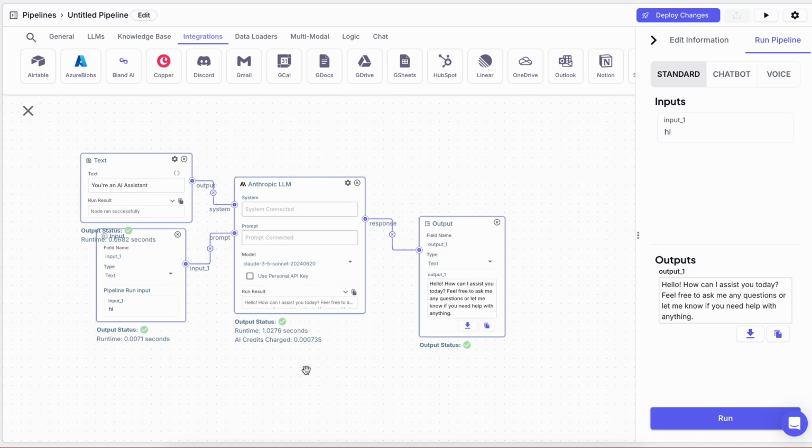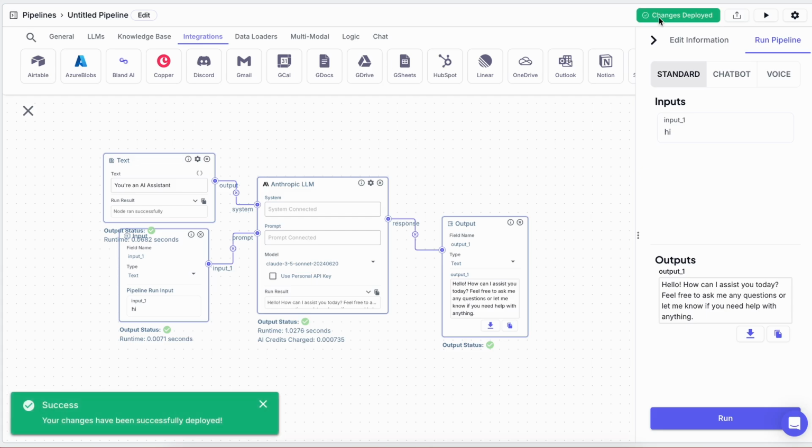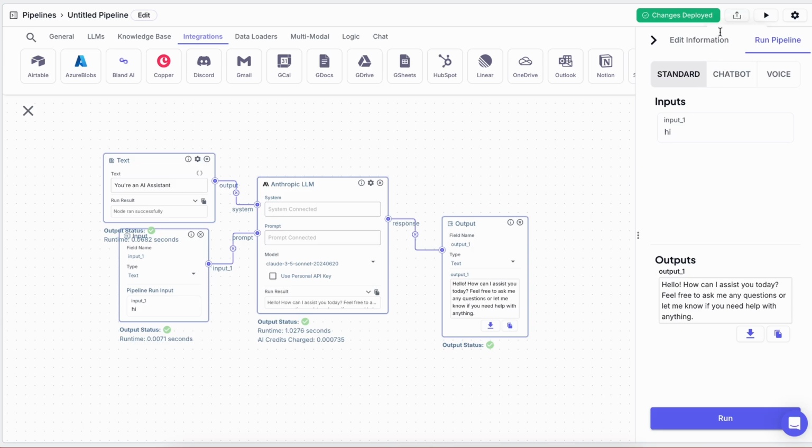But you can't always come here and use this interface because it's not that interactive. It's just for testing. So, once you have it figured out, just click Deploy Changes here, which will save your workflow. Once you save it, you'll see these options beside it.